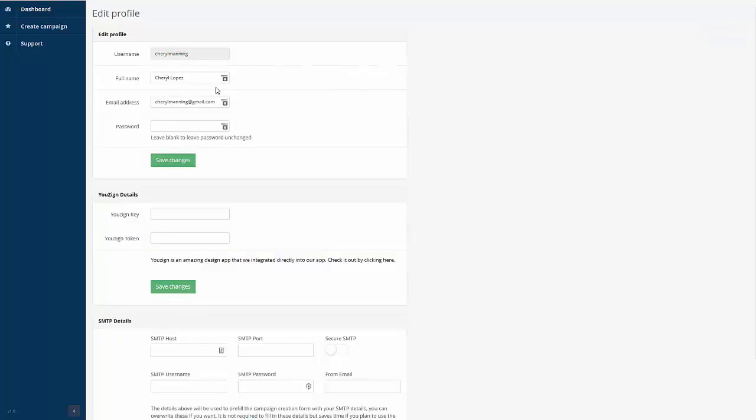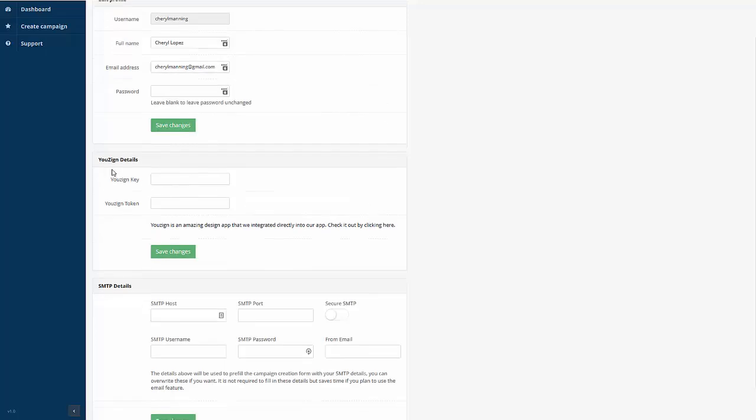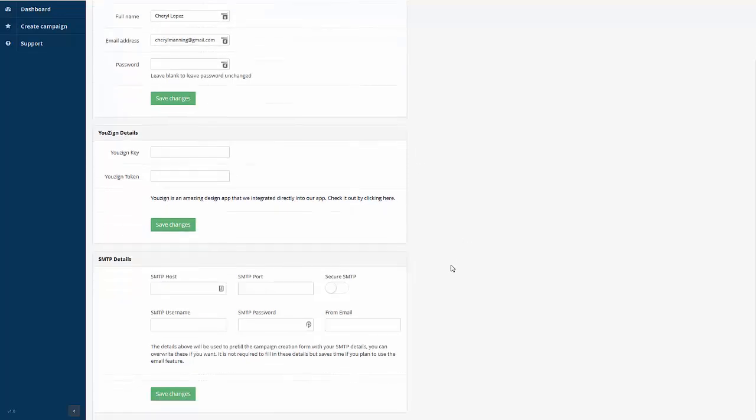This is the test account I'm using, your password. If you have a Usign account, you can enter your Usign key and token in here, so then you can use those graphics within your contest campaigns. And if you want to send emails once someone enters your contest, you enter your SMTP details down below here, and if you don't know those, your email provider can give them to you, and that will let you send marketing emails when someone enters.